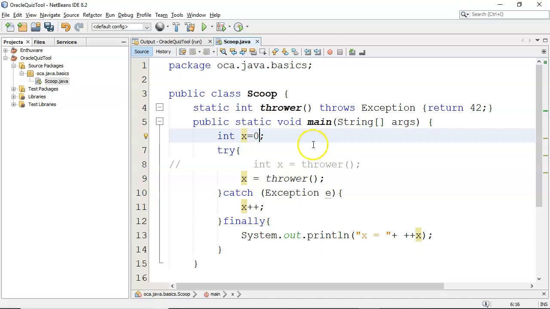And if I was to run it now, well, x is set to 0. x is assigned the result of the method thrower, which is going to be 42. 42 goes in here. We have no exception generated, so the catch for that will not be executed. So it'll still be 42 when you go in here. Finally is always executed, whether or not you've got an exception. So what are we doing here?